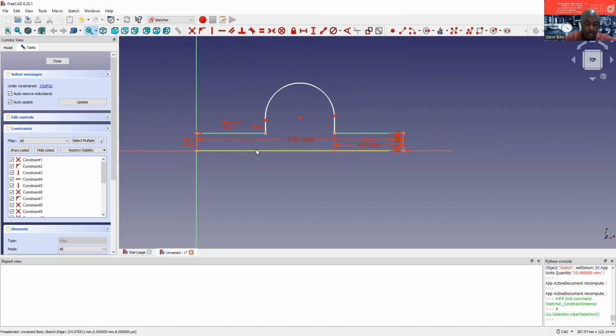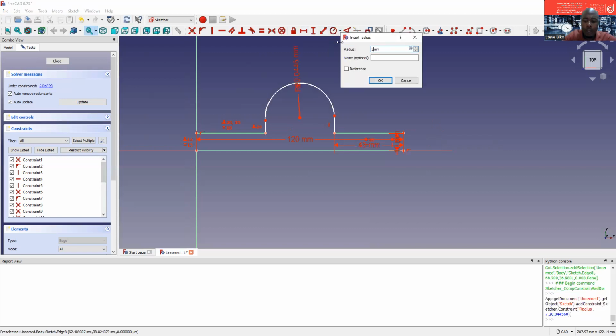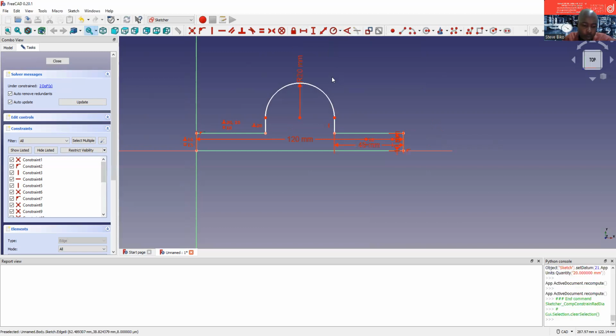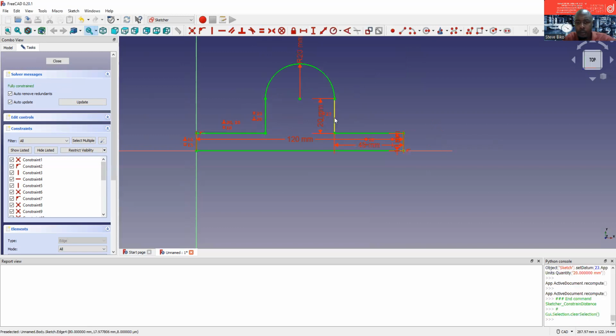The radius for the outer circle, this radius should be 20. This should be 20. And this one and this one, this height should be equal. Meaning if I insert for one height, it should reflect on the other side. The height is 20. And now we are good.